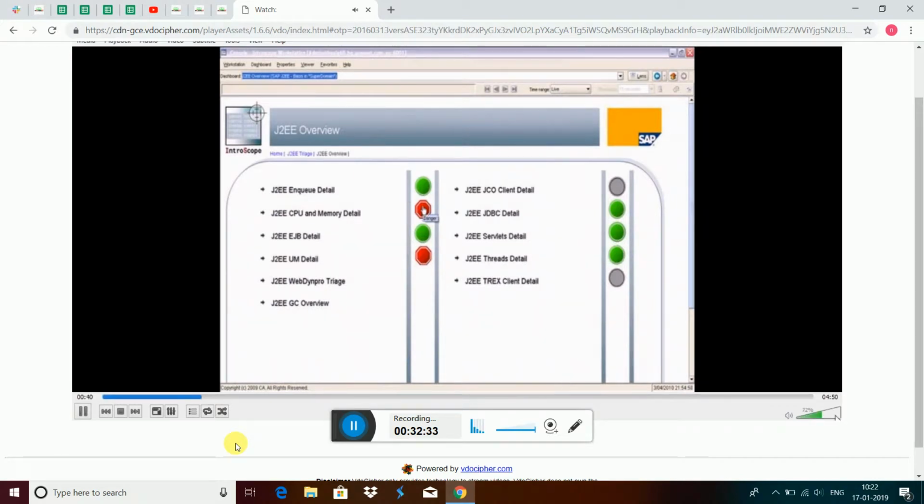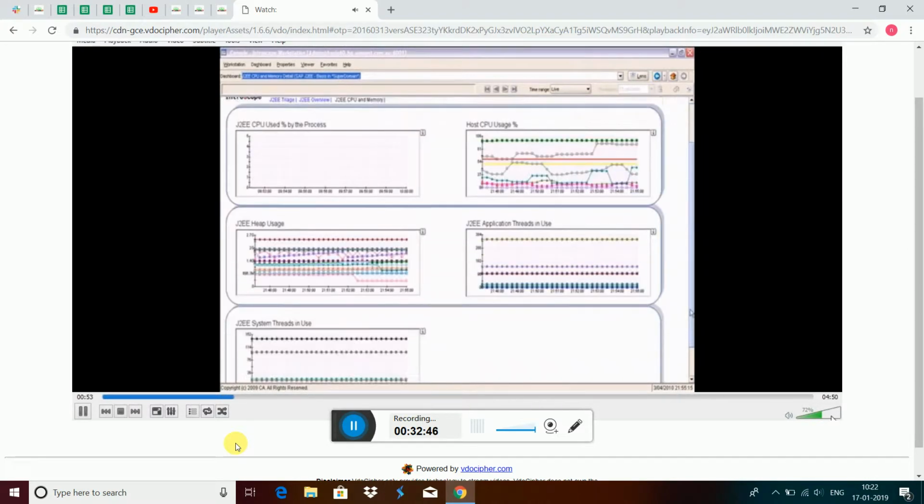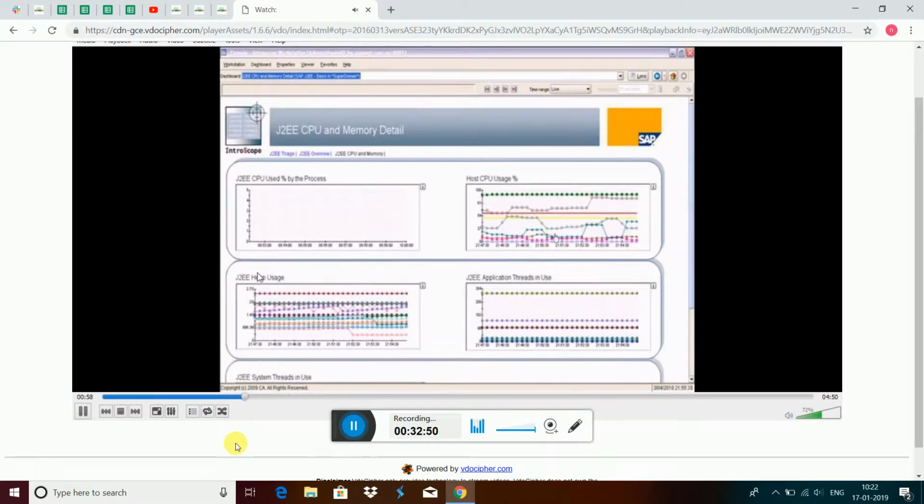The screens or the skins that SAP has built. You can see the red traffic lights will tell you if you've got any errors. So we're going to drill down to the host CPU usage here. That's CPU usage. Java heap usage. If we scroll down, you can have a look at the screens in use. Yeah, this is Java heap usage.